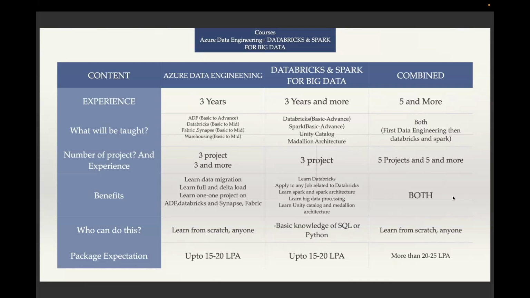Then is coding required or not? In ADF coding is not required, and for SQL DB and Databricks coding is required, either SQL or Python. Now who can learn? Anybody can learn, right? If you don't know coding, start with ADF. If you're new, start with ADF. If you know coding as well, then also you can start with ADF because it is a starting point, right? But if you really want to focus on big data processing, you can learn Databricks as well.